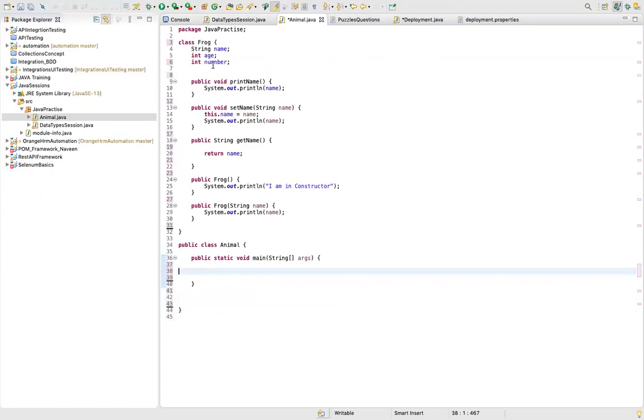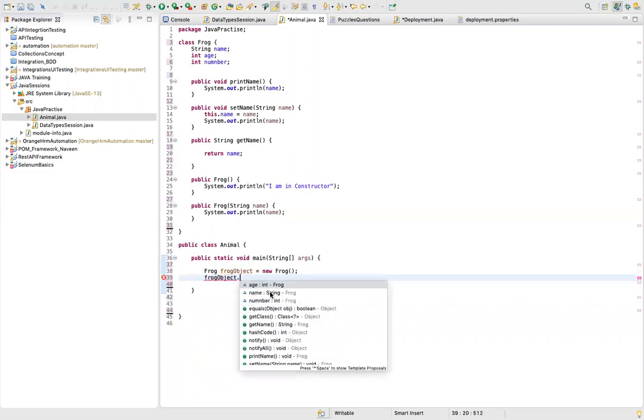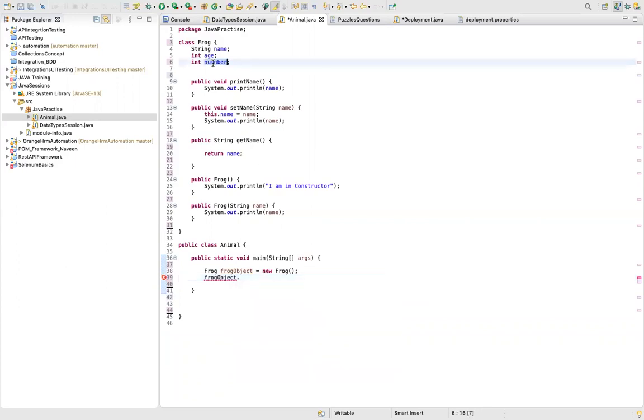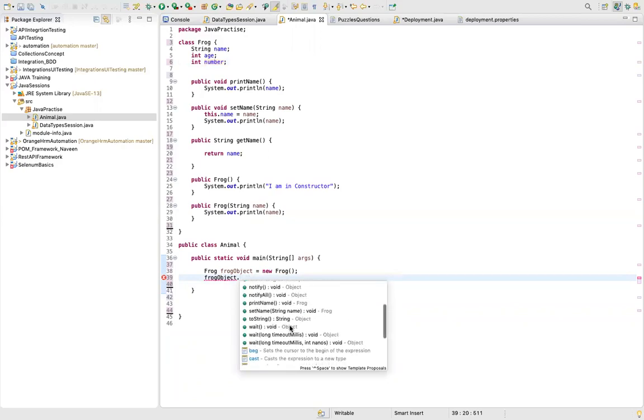Okay, now I'll start. Now I want to access this number, right? So how can I access this particular number? I'll create an object, right? So to create an object, I will say Frog object equals new Frog. Okay, this is clear. Now when you create an object using the new keyword, this we saw yesterday, if I say frogObject dot, you can see age, name, and number. You can see the variables which we have in this class, and also the class methods.